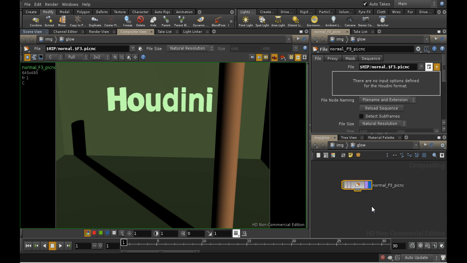Like other nodes, compositing nodes have flags. There is a display flag, which controls which node is shown in the composite view. As we will see in a minute, you can in fact view multiple nodes at once. Then there's a render flag, which is only used in subnetworks in the compositor to show which node is the final node in the network.